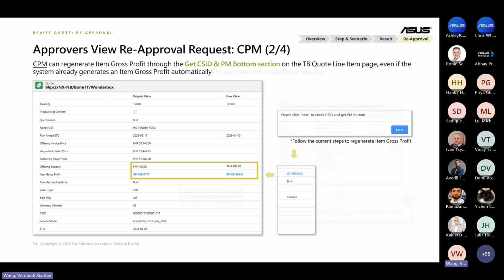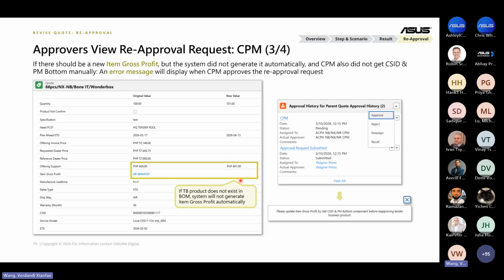But if there should be a new IGP, but the system did not generate it automatically because the TB products maybe do not exist in BOM, and CPM also did not click the Get CSID and PN button manually, then an error message will display when CPM approves the reapproval request.